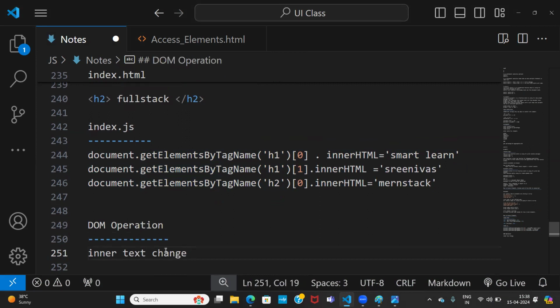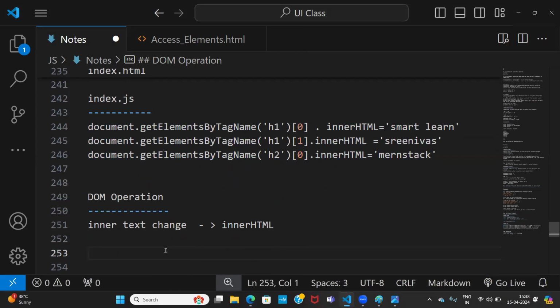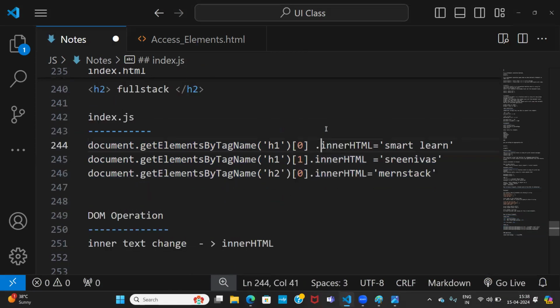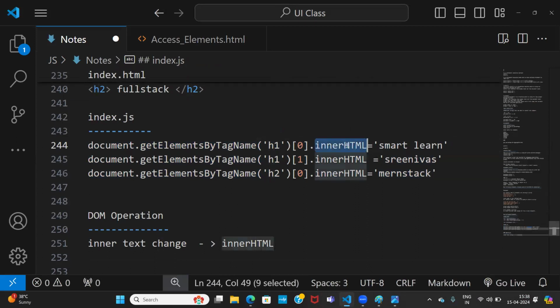For inner text change, what is the method we have to use? Inner HTML. We have to assign the inner HTML for that. Whatever inner HTML you want, you can make that change. Remember this one is important. This is case sensitive. This is from JavaScript, so I'm not writing it in some other way. This is JavaScript's recommendation, and this method is also JavaScript's recommendation. I'm not doing anything. Am I clear?